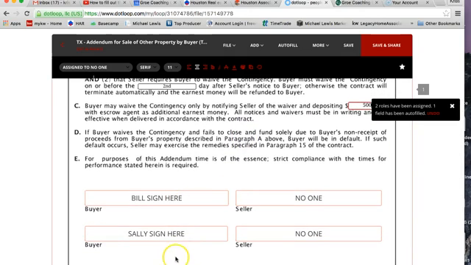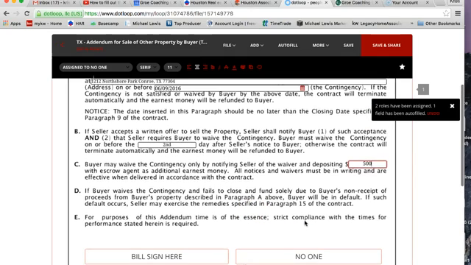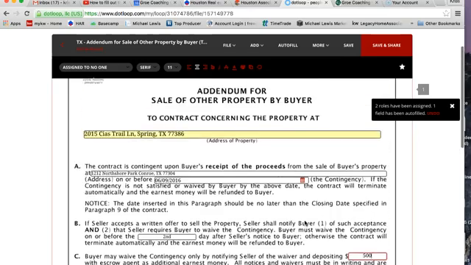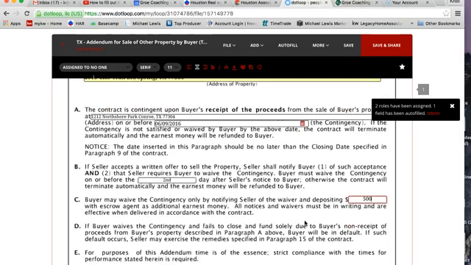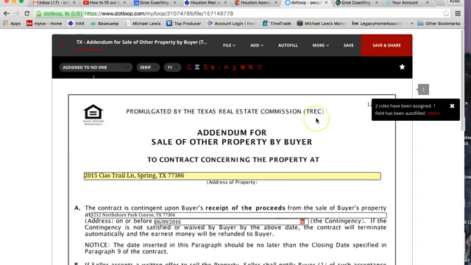And then you just have your buyer sign and send it over to the listing agent and have their client sign it, along with the offer, the 1-to-4 family, the third party, and any other addendums that go with it. If you have any questions, let me know.